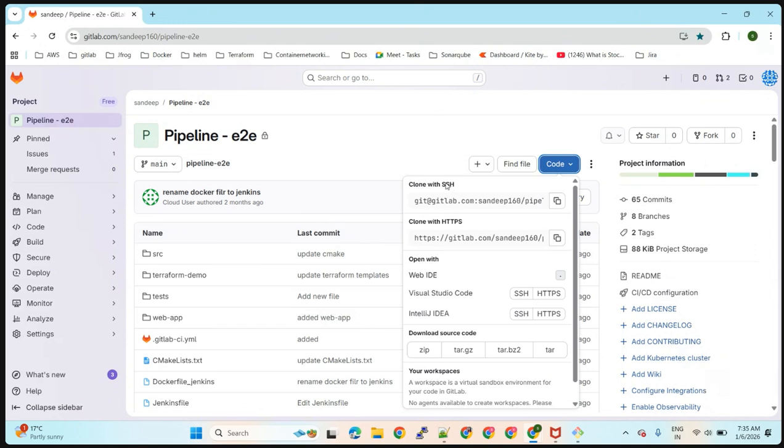There is no difference. The URL will start with SSH or with HTTPS. Do you see this? This is HTTPS, and this is for SSH. And always we go for SSH only. Why? Because we configured our keys from local to remote. Getting my point?